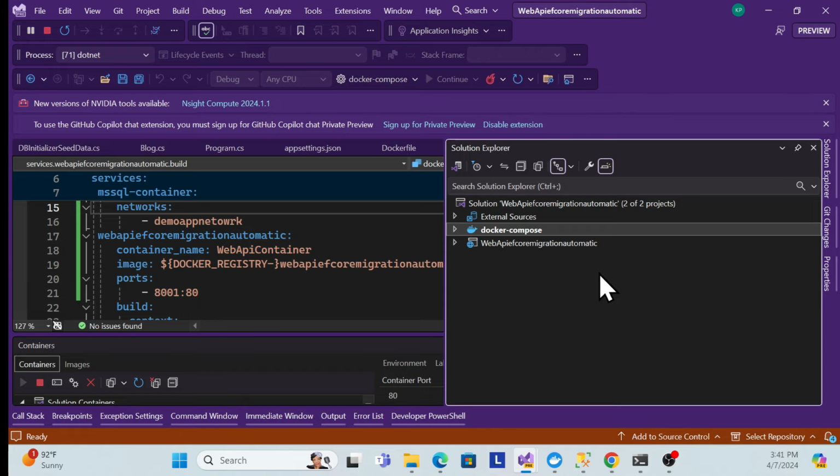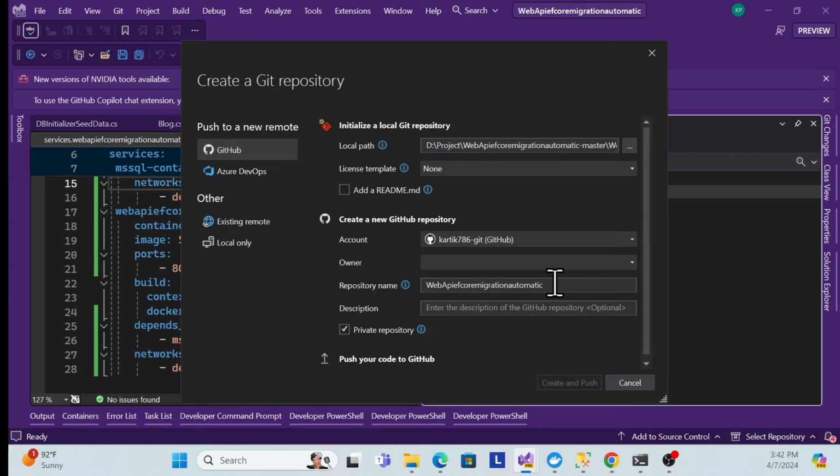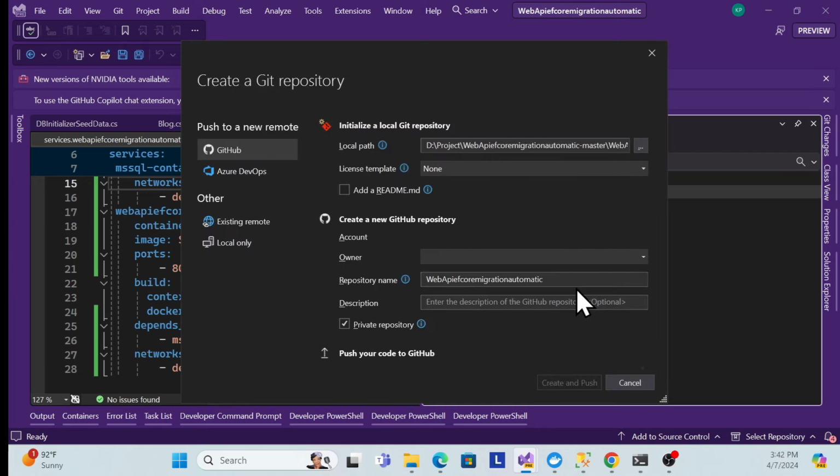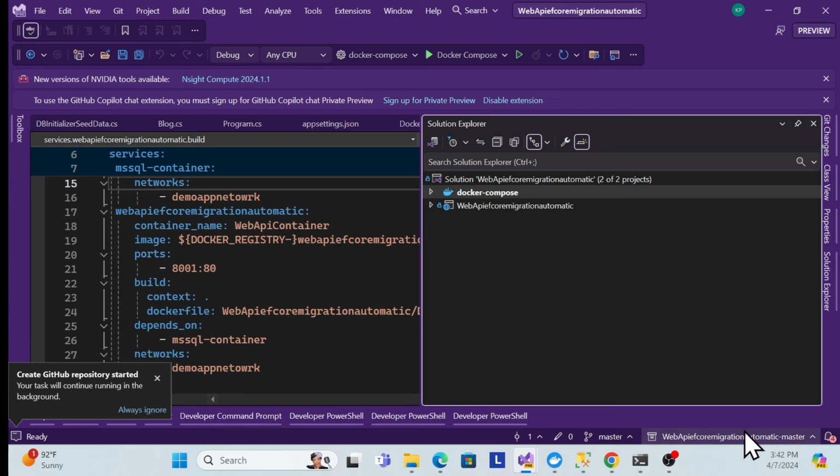Before closing this session, what I will do is simply add this repository, right? This is our one repository. I'll add it to our GitHub link so that you can use it and learn from it. So let me add that to our GitHub. The name would be web API checkout, or you can use it for learning purposes. So let me create and push. So now it's done, right?